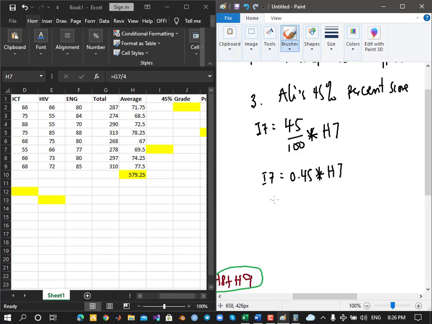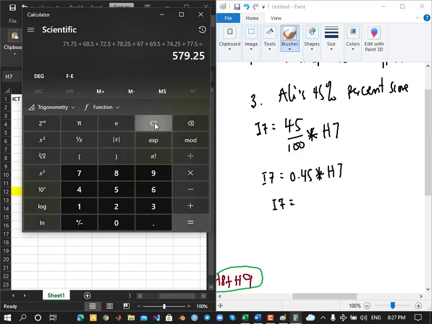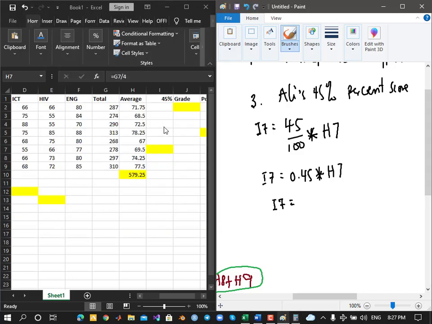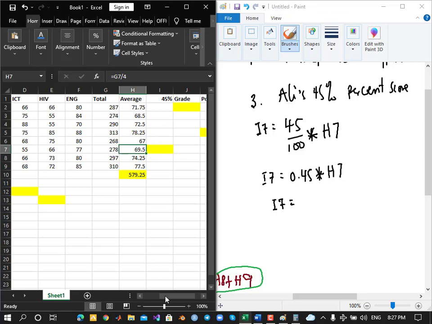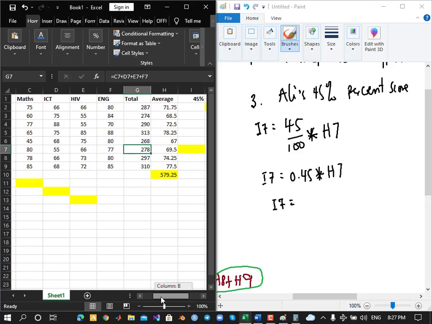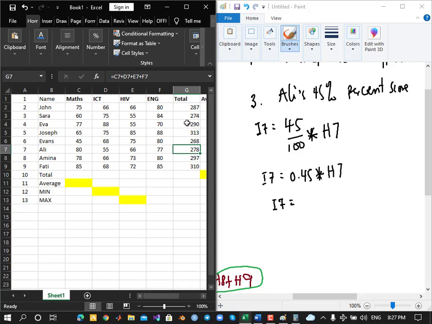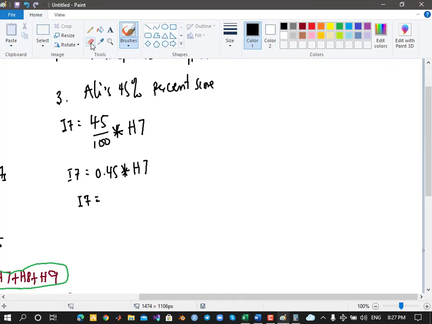Or let's see what 45% of the score is going to give us. Let's use the calculator. So from there we can say, okay, so 45 divided by 100 is going to give us something like this, times that of Ali score. Ali score is, I'm sorry, it is this time rather J7. Sorry guys. So Ali score is at J7.